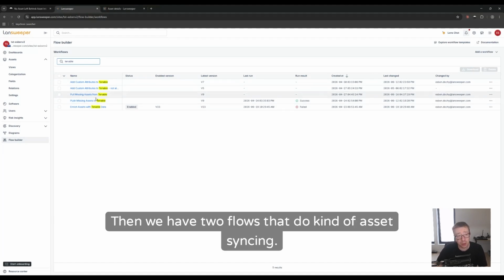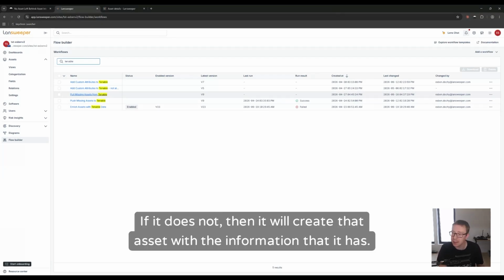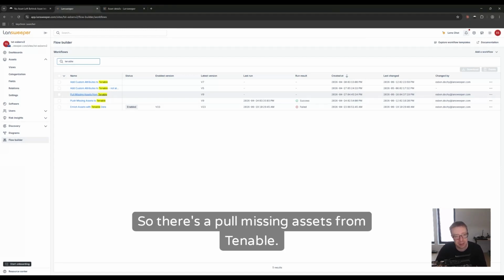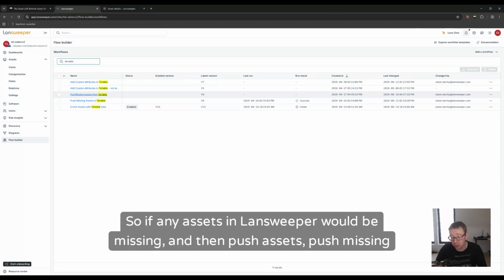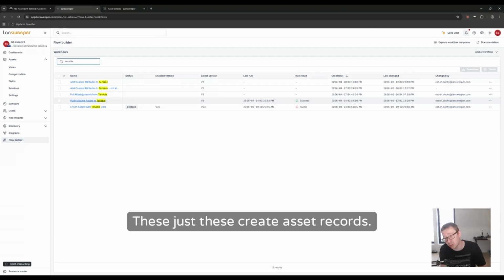Then we have 2 flows that do asset syncing. It means that they will check if an asset already exists in the other platform. If it does not, then it will create that asset with the information that it has. So there's a pull missing assets from Tenable, if any assets in Lansweeper would be missing, and then push missing assets to Tenable, if any assets in Tenable would be missing. These create asset records.